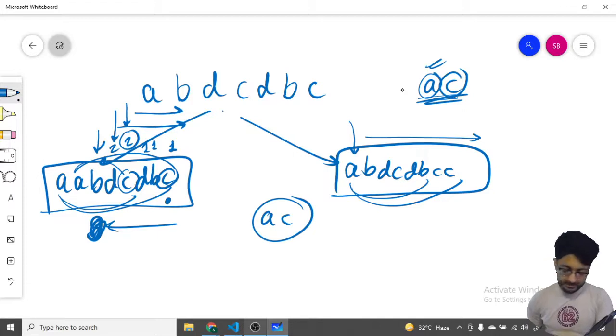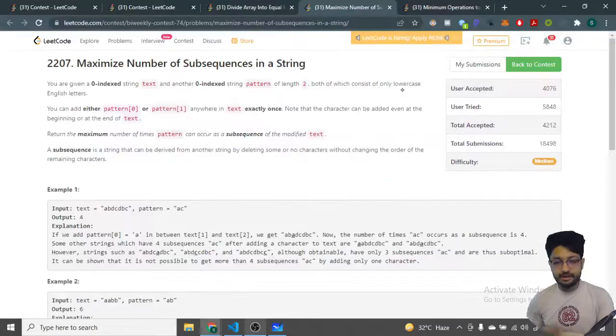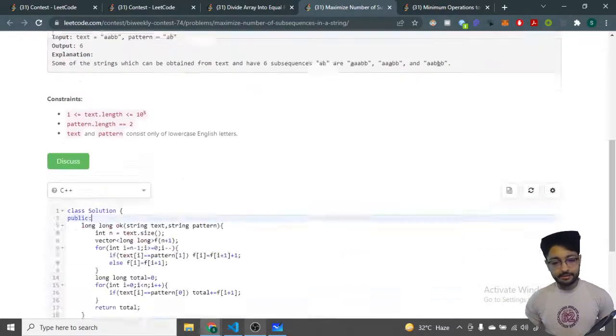You can get the number of C's from right to left, and then for every I you can get how many subsequences of AC there are, and you can write a generic function for calculating both of these things. I'll tell you in the code part. So that's the overall idea. Let us move down to the code part.